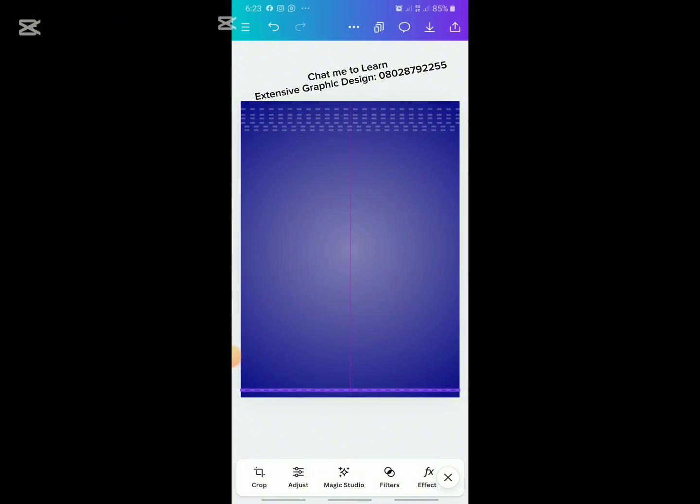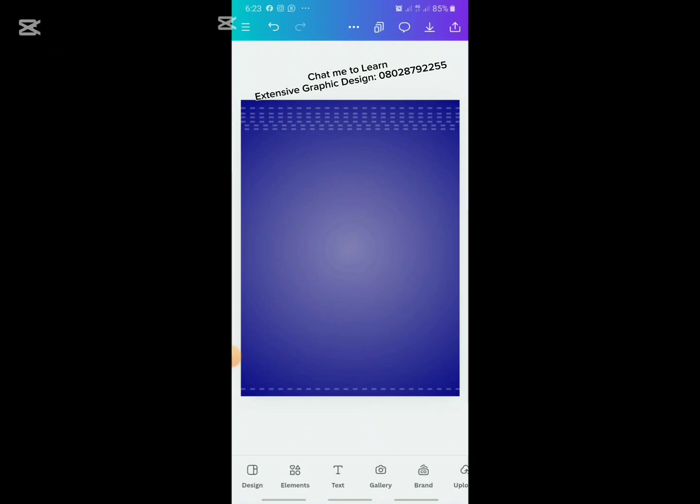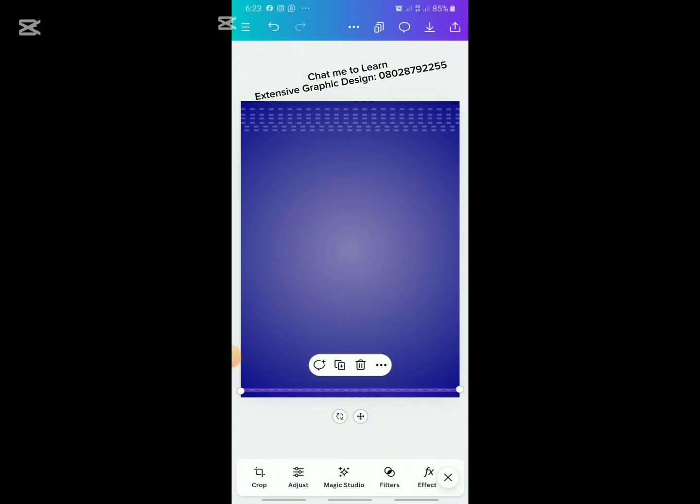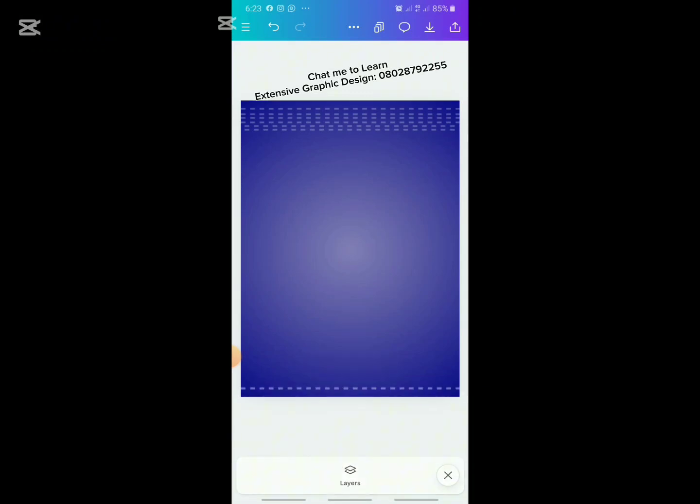I'm taking it down here. So I will tap on it. I want to do the same thing I did at the top there. I'll duplicate it, take it up a bit, check how it is aligning together. I'll go to my edge to push it up a bit. So let me check how it aligns.